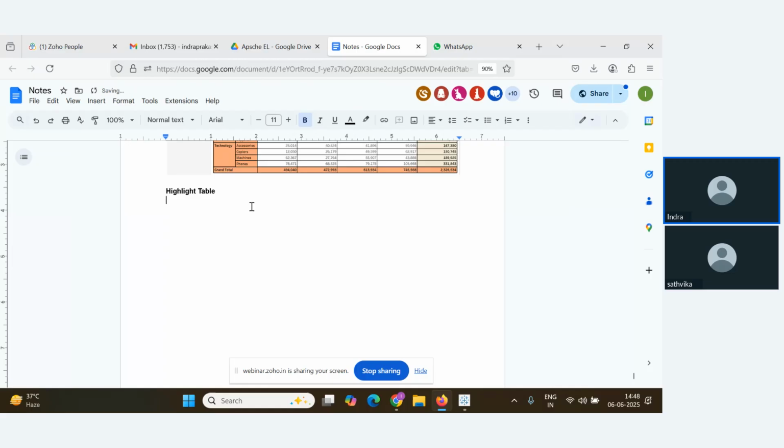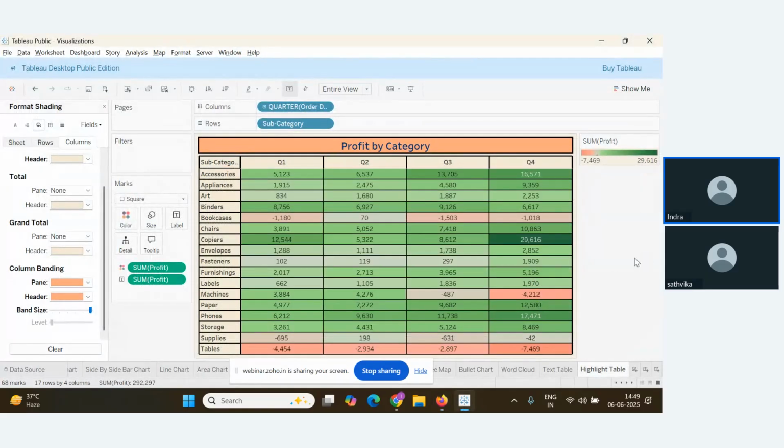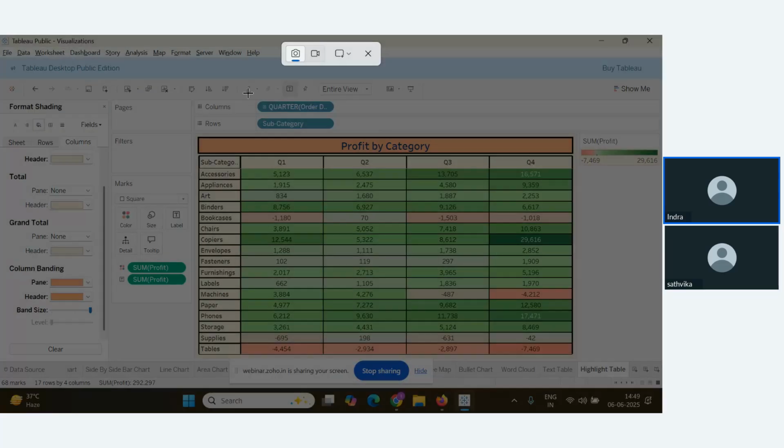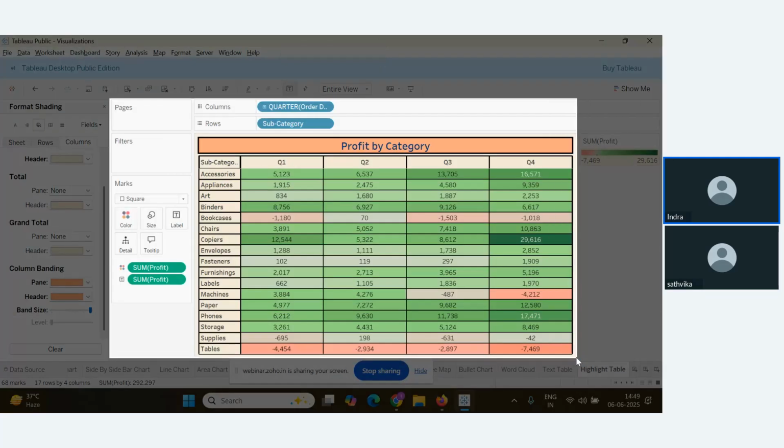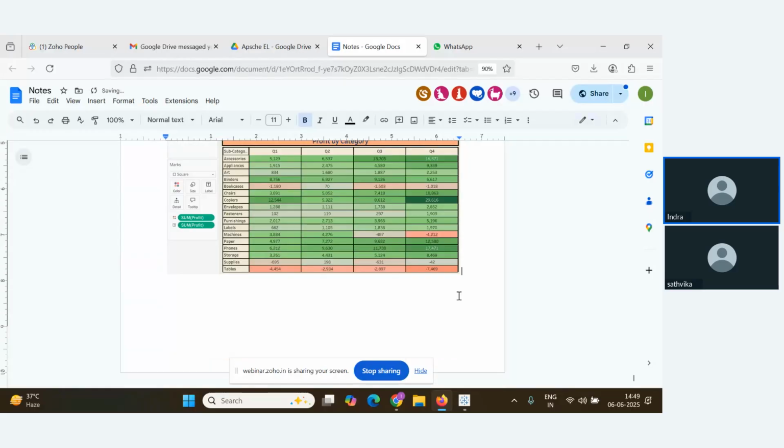So in highlight table, what we did, in the column we have passed quarters, and in the rows we have passed subcategories, and in the labels we have passed profit. Okay, with that we get this visual. Sorry guys, is it fine? All right.